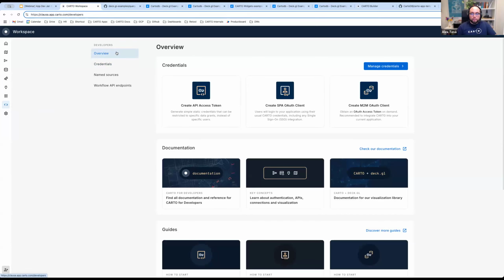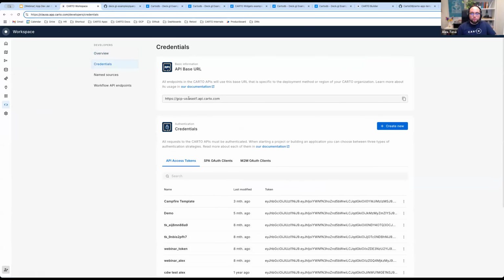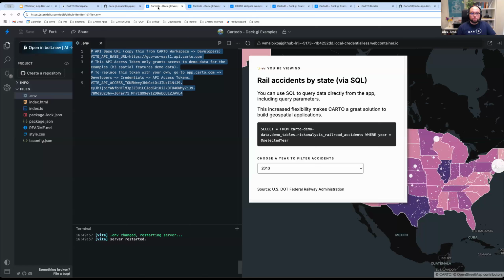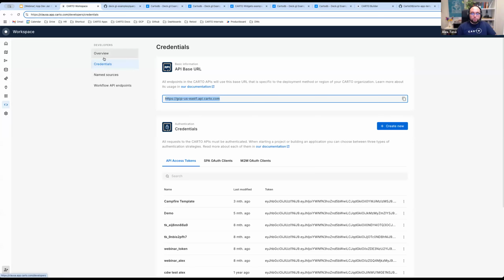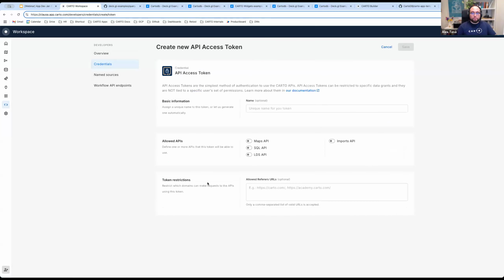Actually, before I do that, here's my API-based URL. So the first value goes here. And then I want to create a new API access token. I'll talk more about authentication later because we have a bunch of options, but for an example, the simplest way is to create an API access token.